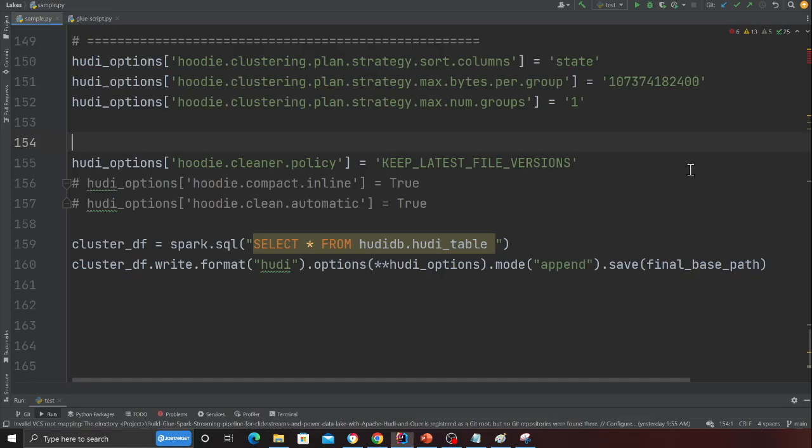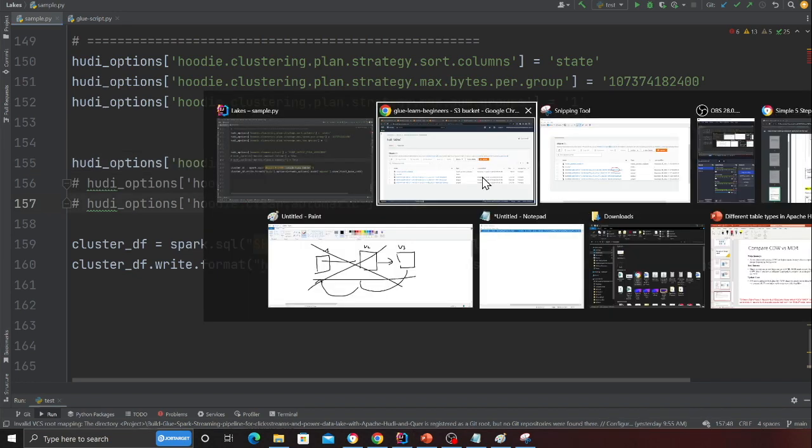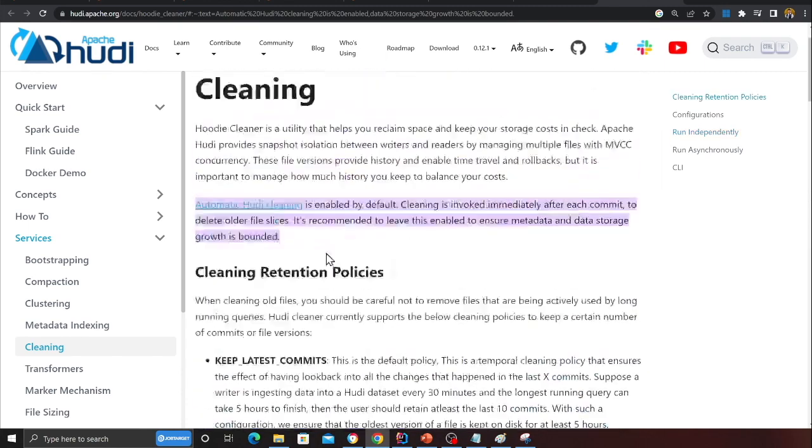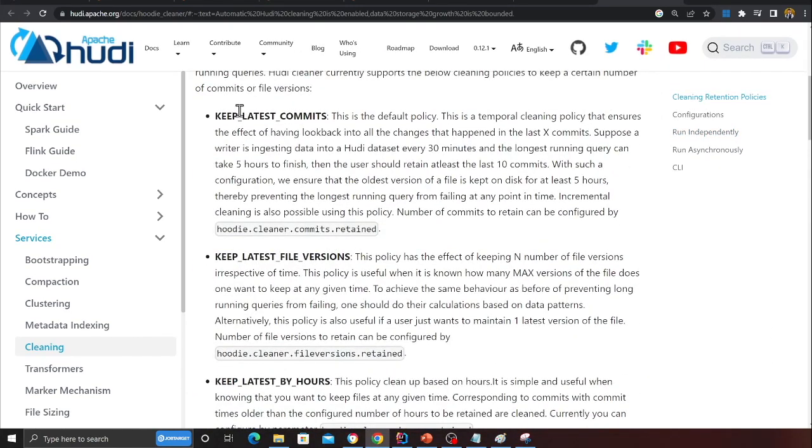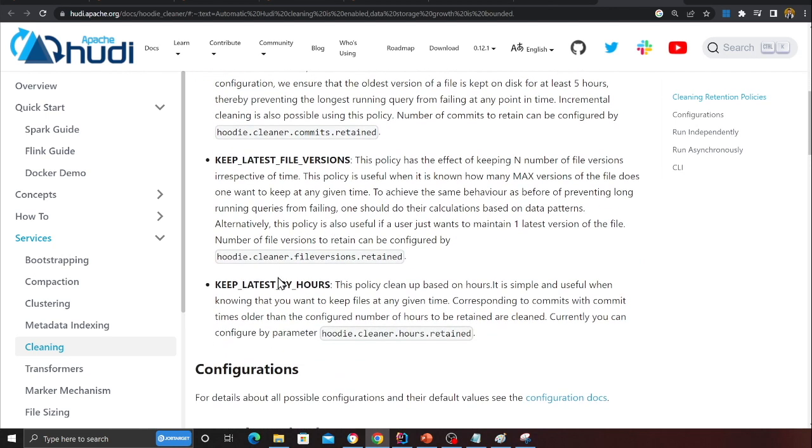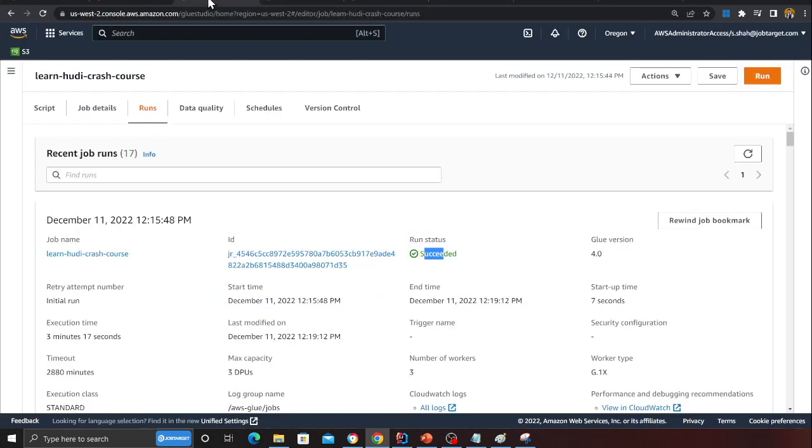So all you need to do is specify whether you want to keep the latest file versions, or, as mentioned in the documentation, you can do that with keep latest commits. If you do keep latest commits, it's probably going to be a MOR table, I'm assuming, and keep latest by hours as well. So yeah, you could run these commands, and that would essentially prune your older files that are not needed. So that's that.